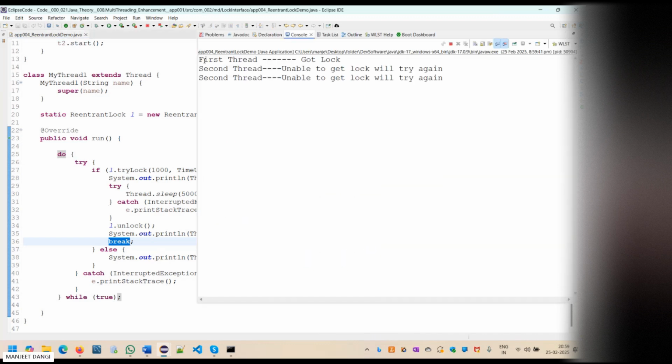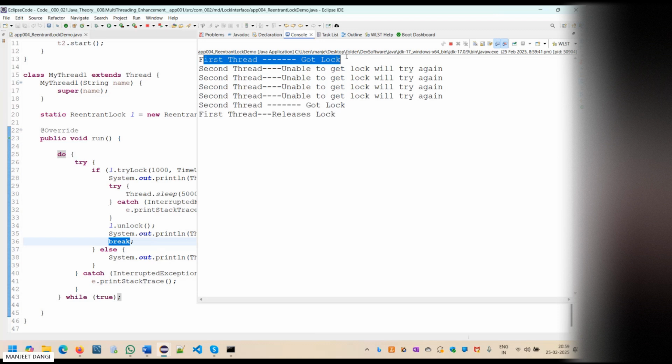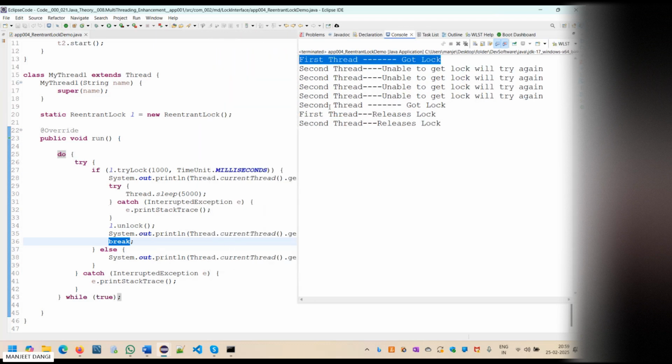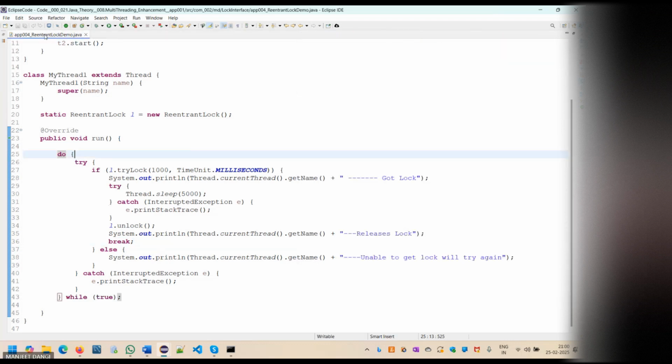So see, the first thread got the lock. It will have the lock for how many seconds? 5 seconds. Until then, your second thread is waiting, 1 second, 1 second, 1 second, waiting. Then after 5 seconds, the first thread releases the lock, and that is why your second thread got the lock. That's how things are working.